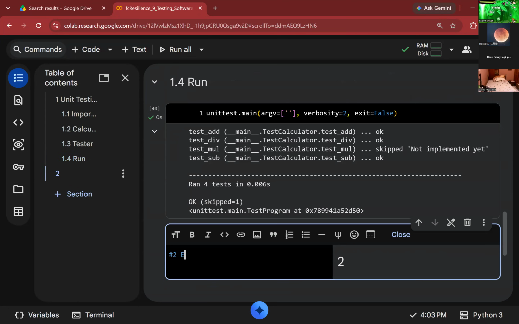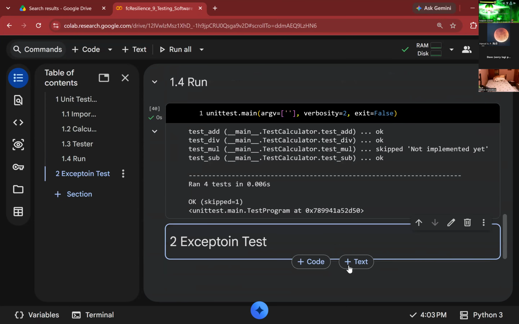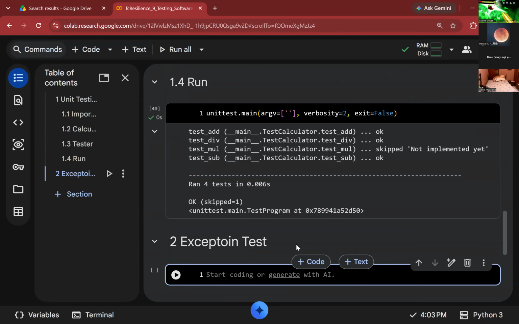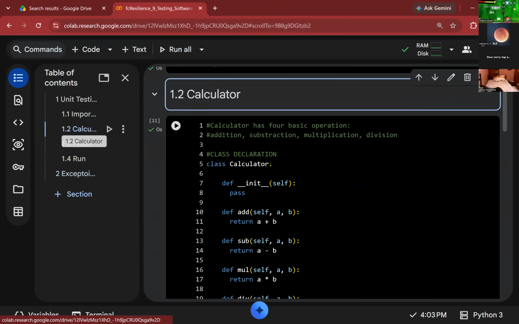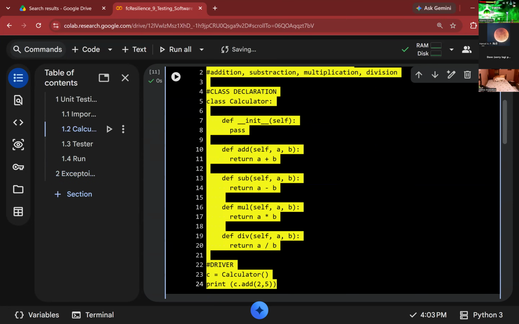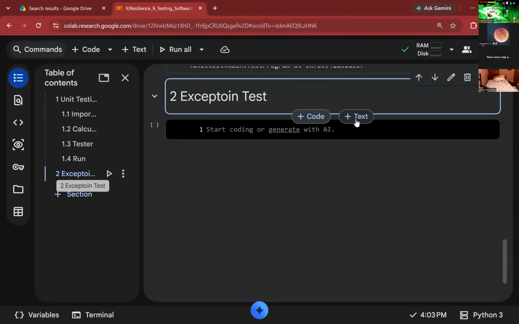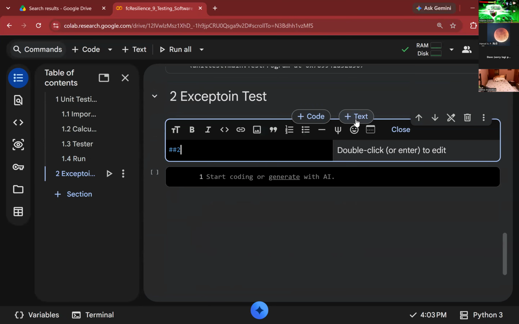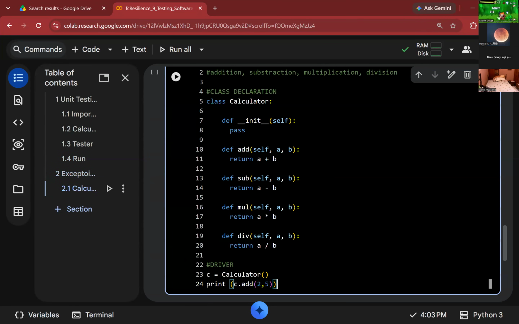Number 2, this is the exception test. Now, for the exception test, let's say I copy from the calculator. Again, we have the calculator here, 2.1, the calculator. I just copy it from the above, and I make some modification here because sometimes it creates a zero value.